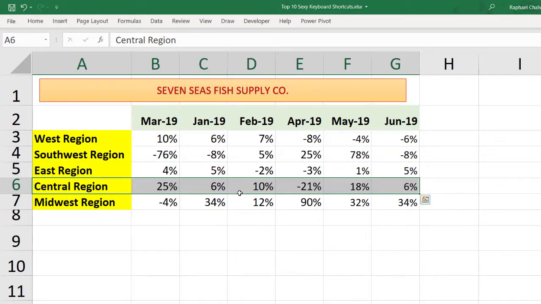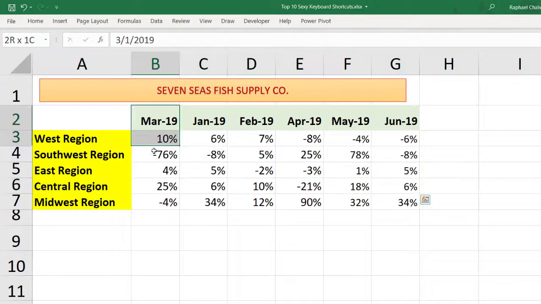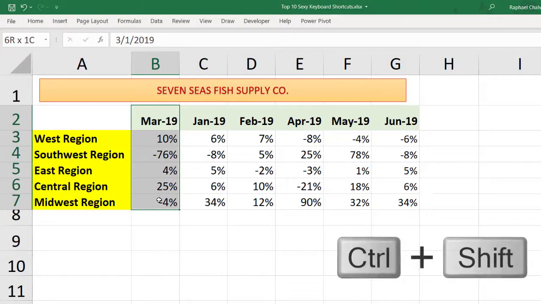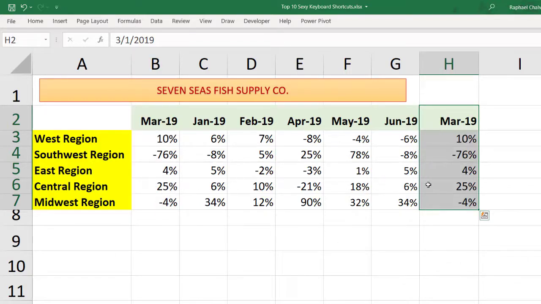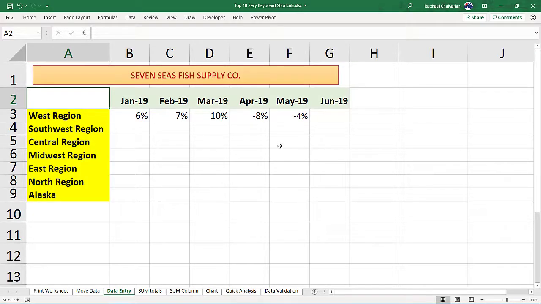If you need to copy and also move the data somewhere else, hold your Control key down as well as the Shift key and then drag. That's also hot. The next keyboard shortcut is great for fast data entry where repetition is involved. Again, avoid copy and paste.